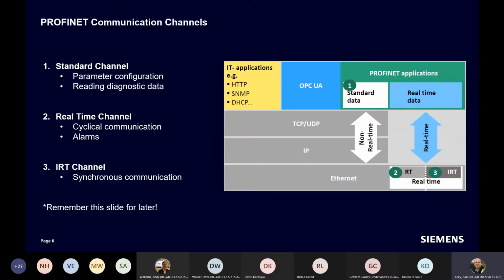We can see here on channel 2, for instance, we've got our real-time channel. This is for our cyclical communication. We also get alarms on the real-time channel as well. So for our automation process, we need to have real-time communication set up. And you can see here, it actually bypasses the TCP and the IP layer. We don't necessarily need to have an IP address set up for that. And I'll give a demonstration of that later on.